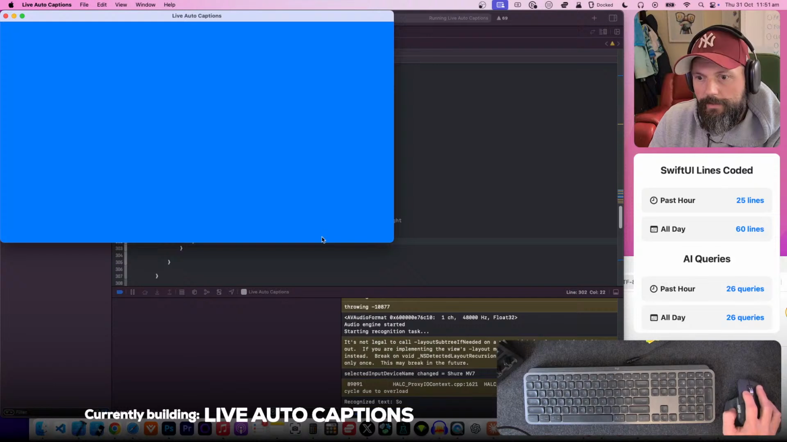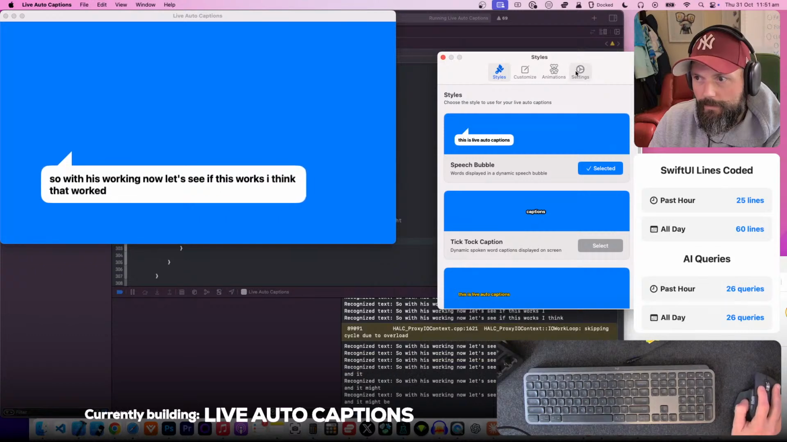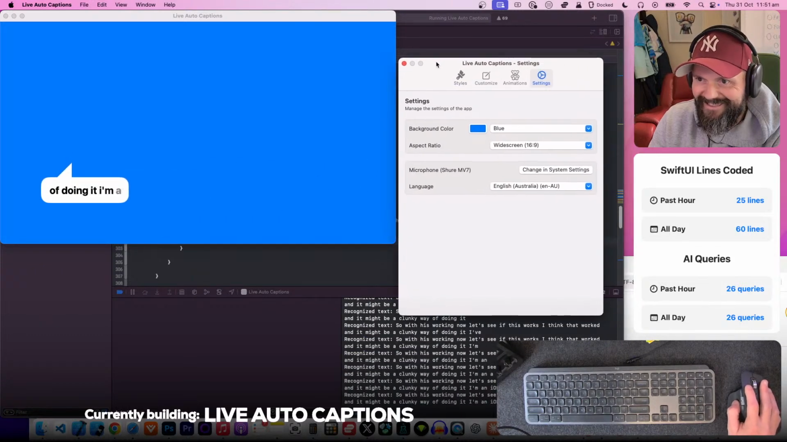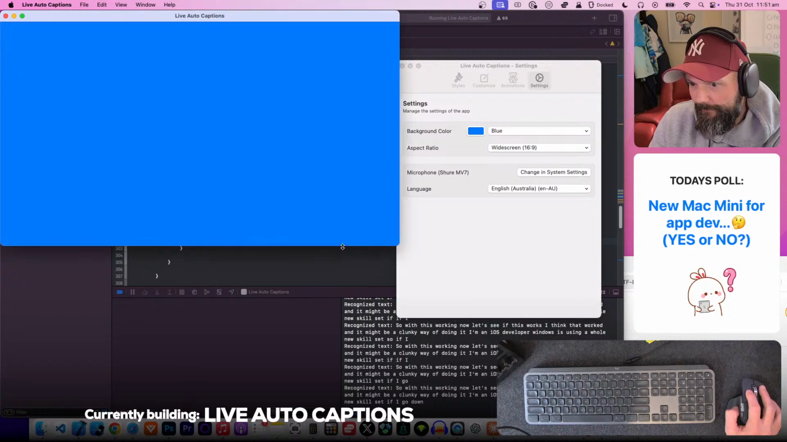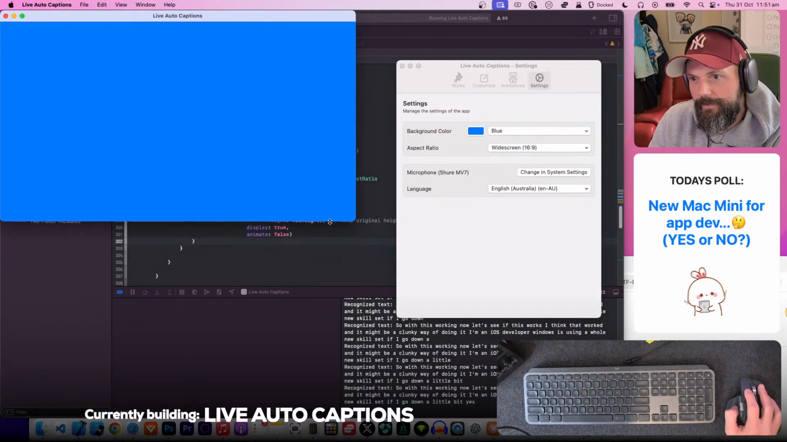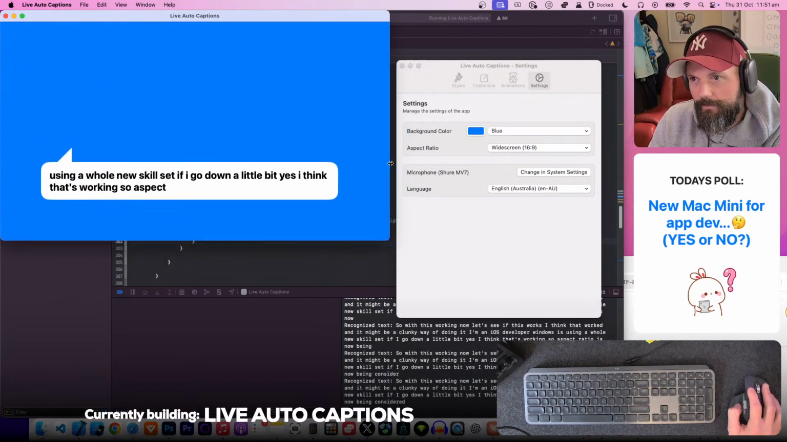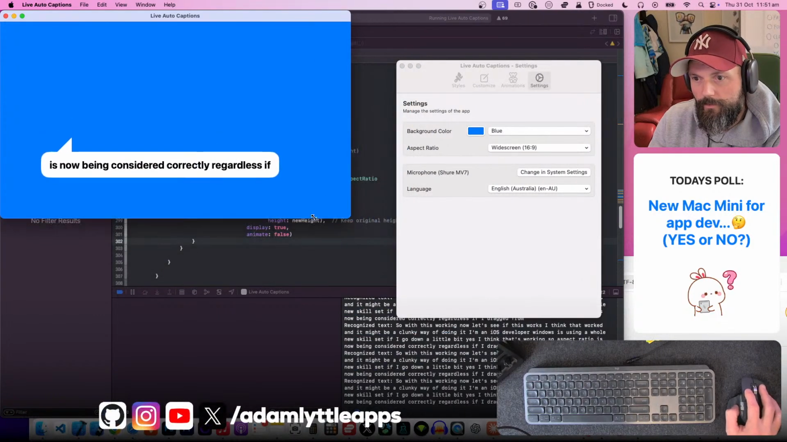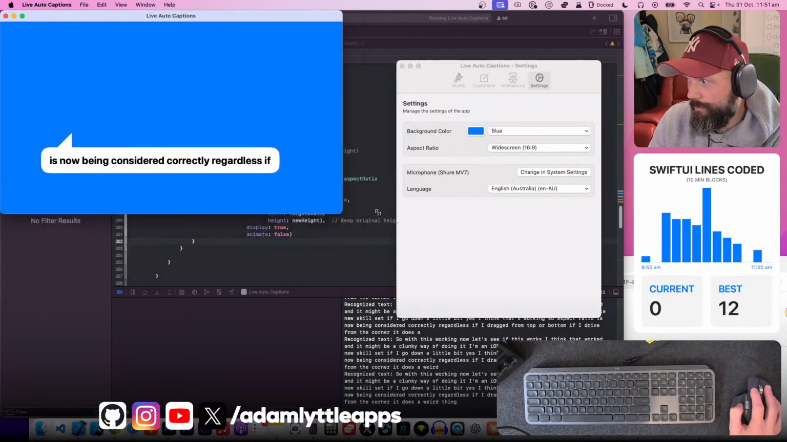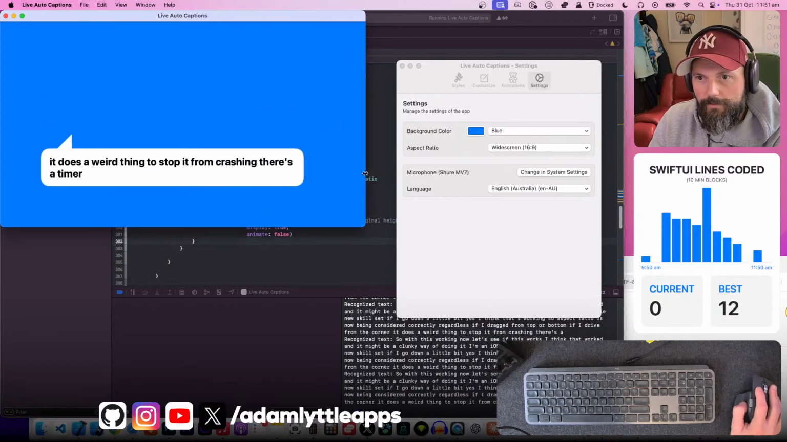So width is working. Now let's see if this works. I think that worked. And it might be a clunky way of doing it. I'm an iOS developer. Windows is using a whole new skill set. So if I go down a little bit, yes, I think that's working. So aspect ratio is now being considered correctly, regardless if I drag from top or bottom. If I drag from the corner, it does a weird thing to stop it from crashing. There's a timer. Oh, that was a weird thing.